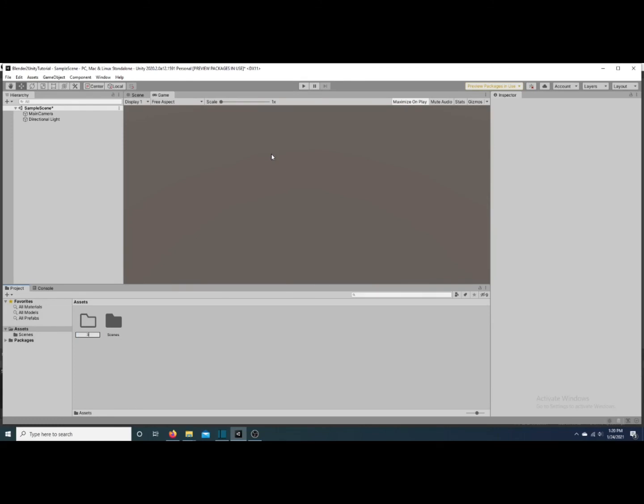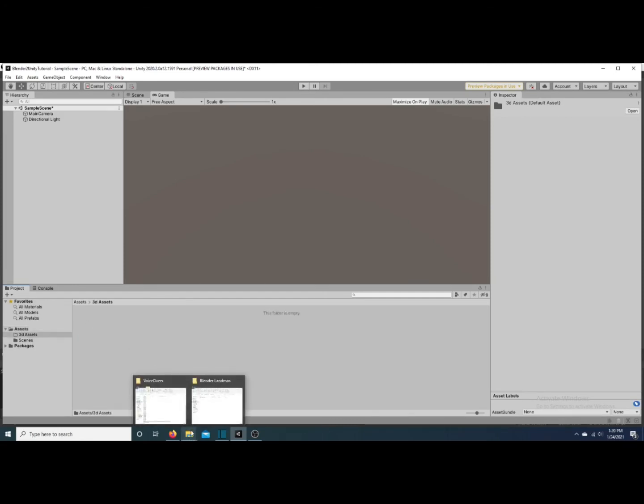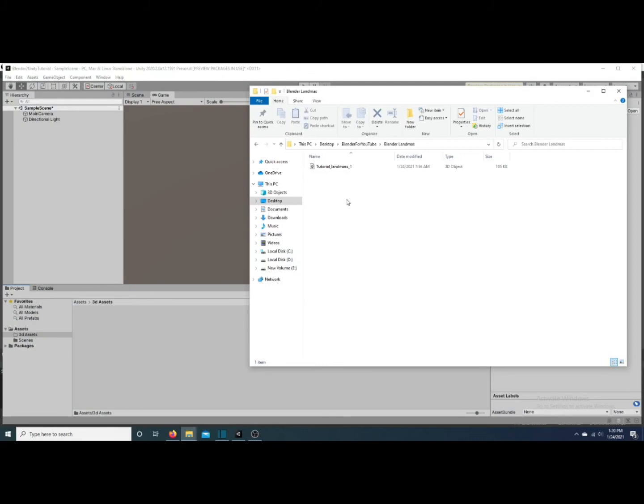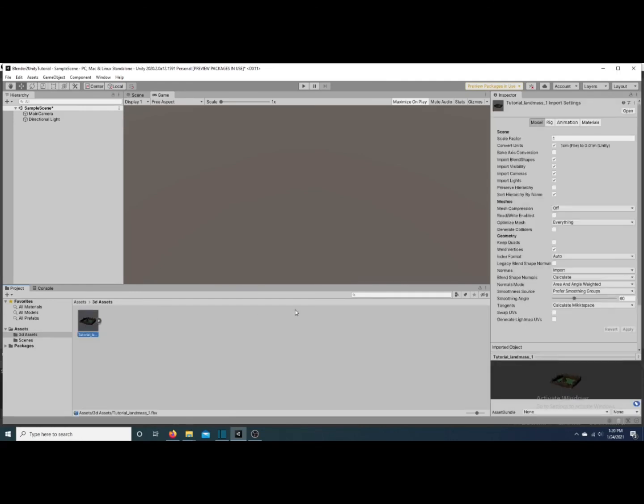Name the folder. I called mine 3D Assets. Now double-click on it to open. Next, find the folder that you saved the FBX file, and drag it into your new created folder in Unity. Now click the imported object. In the inspector, find the checkbox for Generate Colliders, and make sure that is checked. Click Apply. Now simply drag and drop the mesh into the game hierarchy.